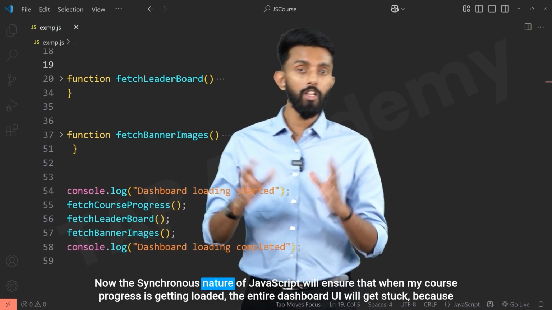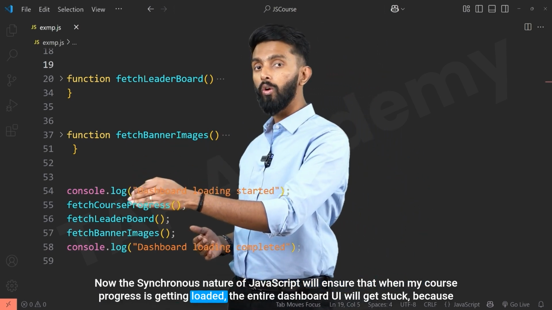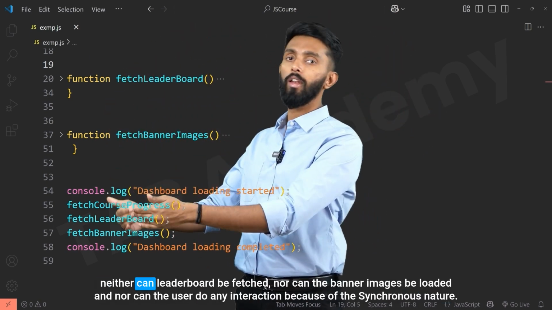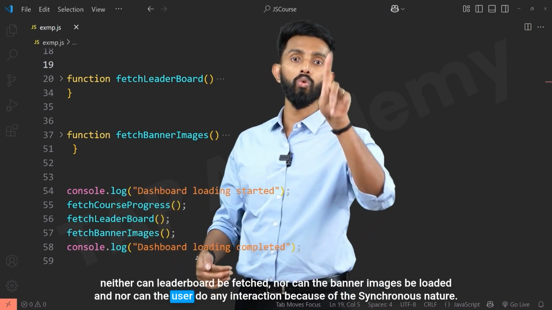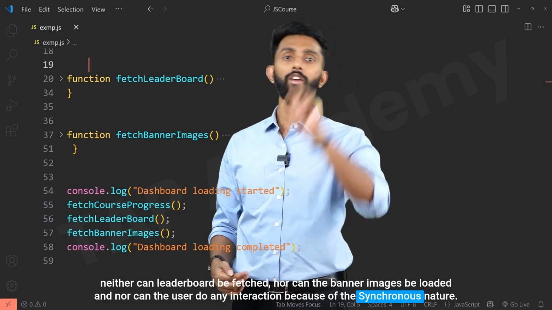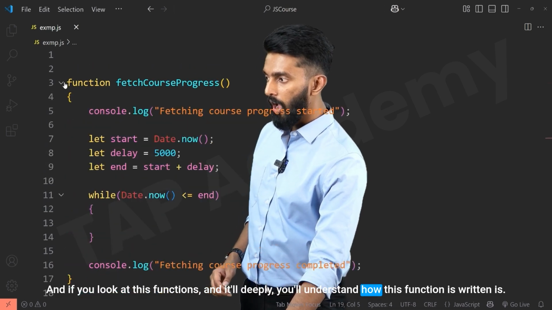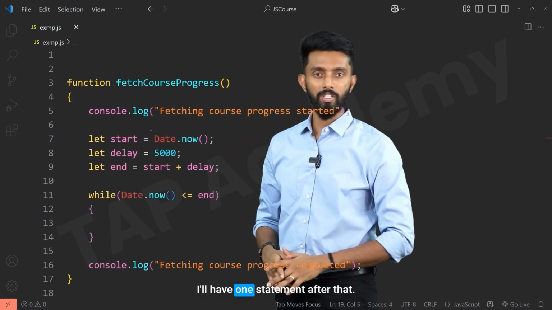Now, the synchronous nature of JavaScript will ensure that when my course progress is getting loaded, the entire dashboard UI will get stuck, because neither can the leaderboard be fetched, nor can the banner images be loaded, nor can the user do any interaction, because of the synchronous nature. And if you look at these functions a little deeply, you'll understand how this function is written: say fetching course progress started, I'll have one statement.